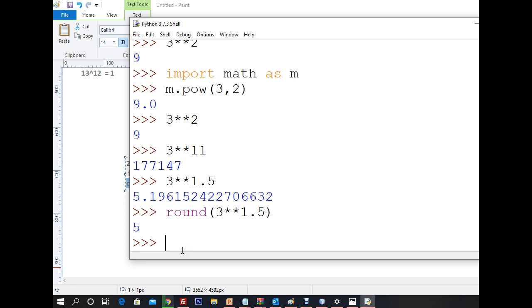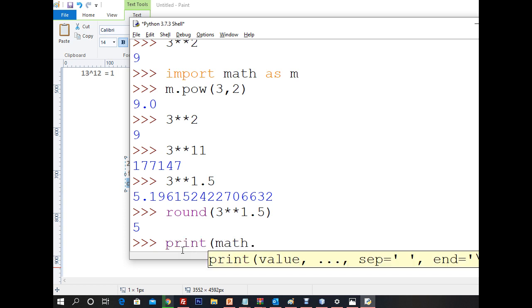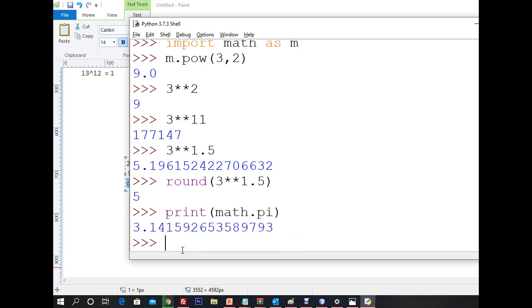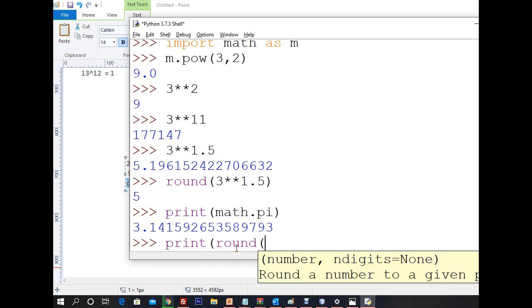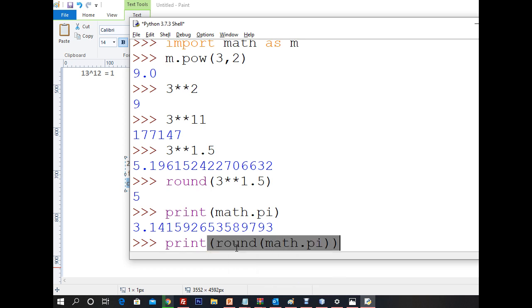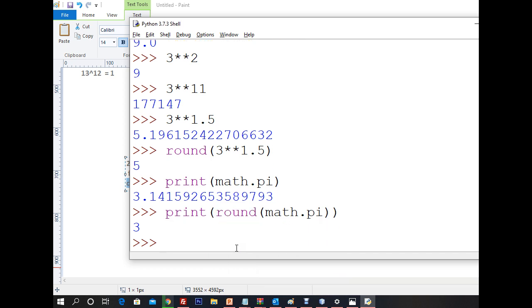So you can go with pi. What is pi? I want to know, print math.pi. What is the value of pi? So you're getting 3.141592. Or you can say print a round of math.pi. You can print pi. Pi is 3 because the round is 3 here, right? And ceil and floor, if you want to do that, you can still do that using math, right?